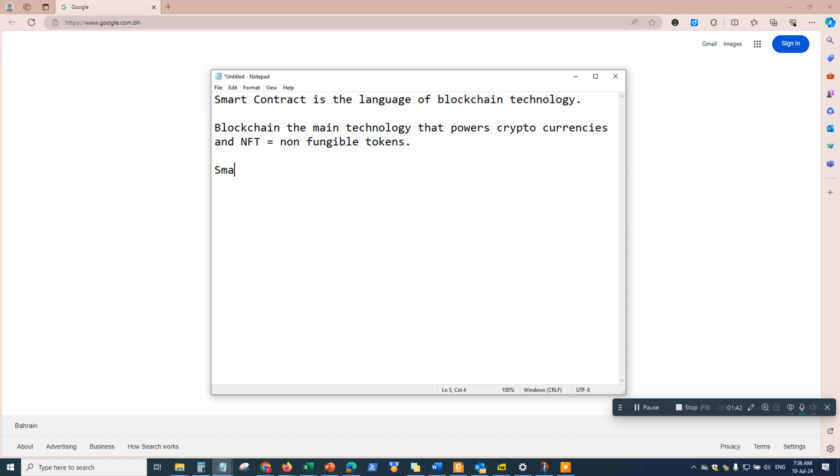So a smart contract is a program that runs on the blockchain network. It's basically how blockchain functions, and how you can create contracts or programs that allow you to interact with the blockchain network. Okay, so without further ado, let's go ahead and begin.